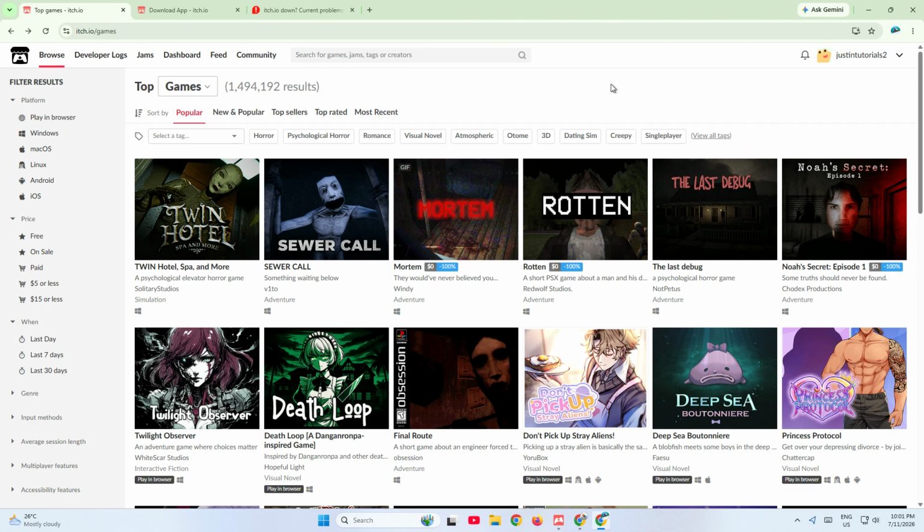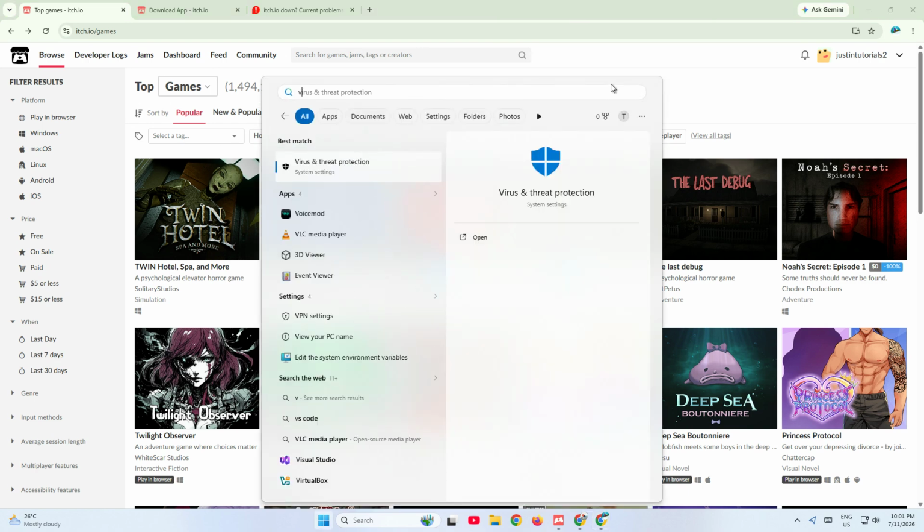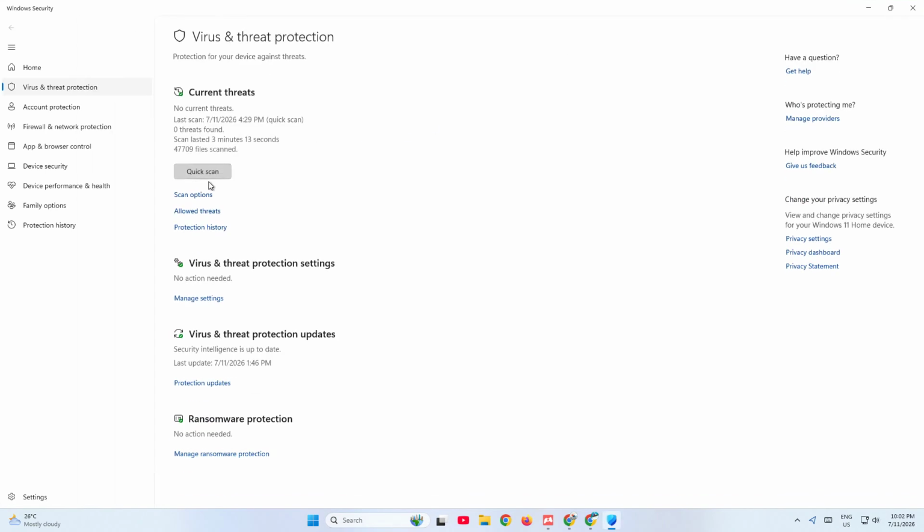Next, if you're seeing ERR_SSL_PROTOCOL_ERROR, this usually points to something on your computer or network interfering with the secure connection. The most common causes are a firewall, antivirus software, or even your internet service provider blocking or filtering the connection to the download server. To fix this, start by checking your antivirus settings and temporarily disabling any web protection or SSL scanning features. Some security programs inspect secure traffic and can cause this exact error.